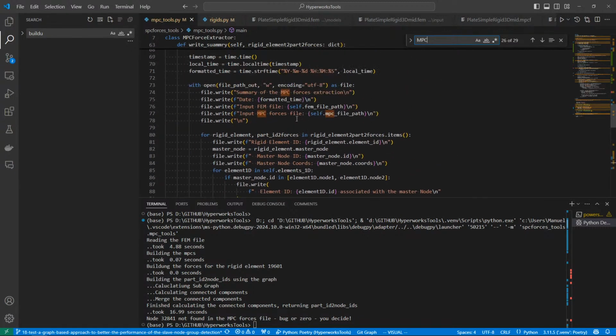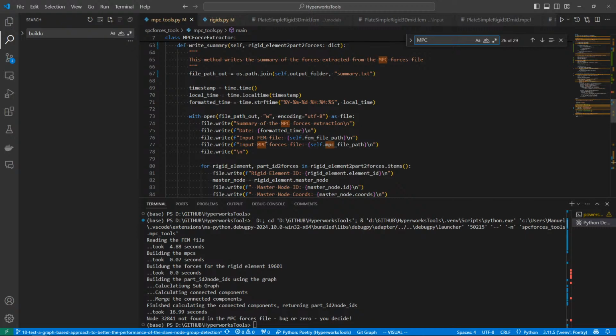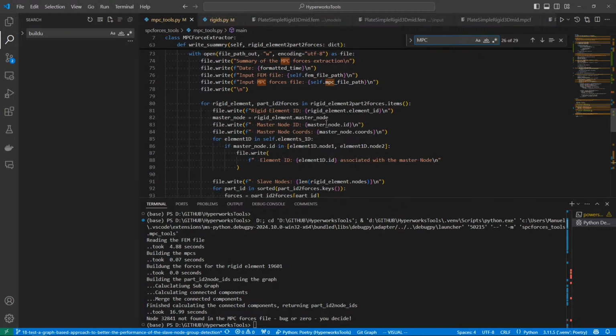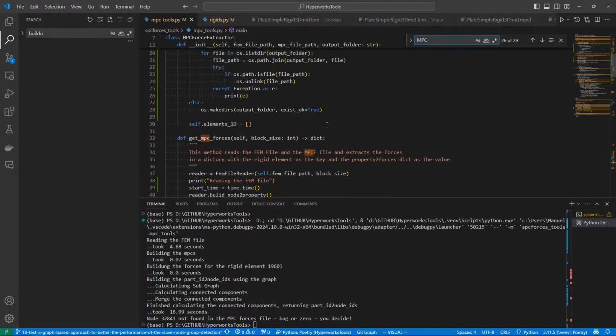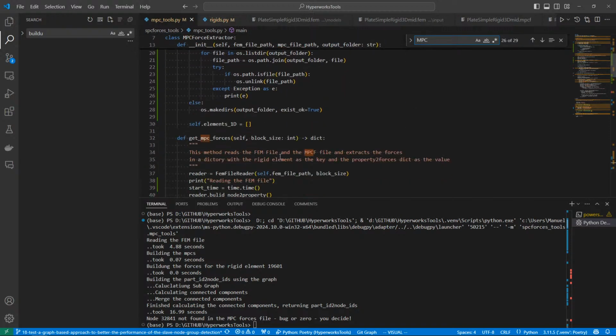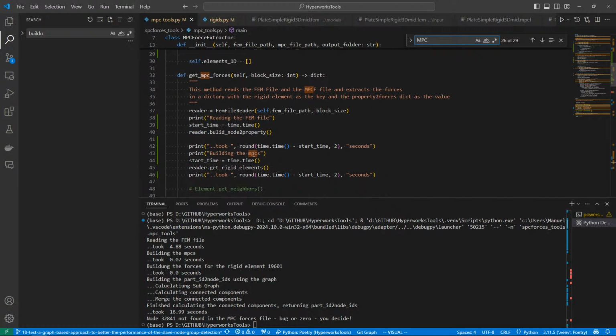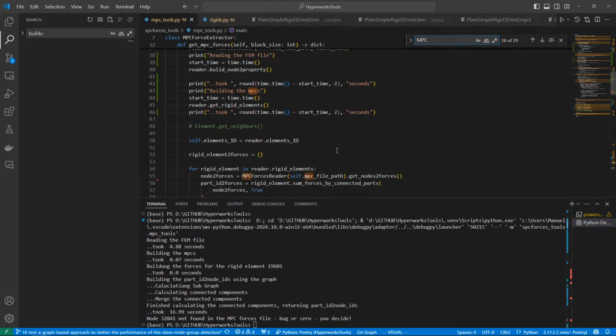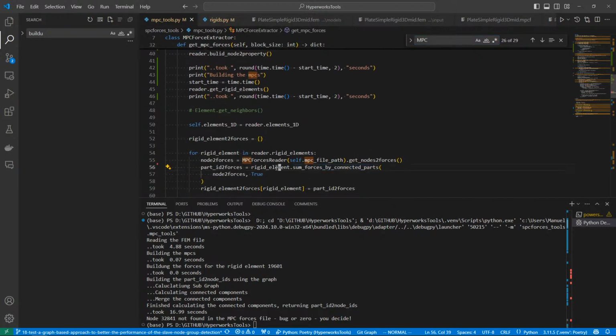So where is this? The NPC element is definitely used here. Why can I not find it? Wait a second, I have to search for it. Where's the sum method? Yeah, here. So this is this.